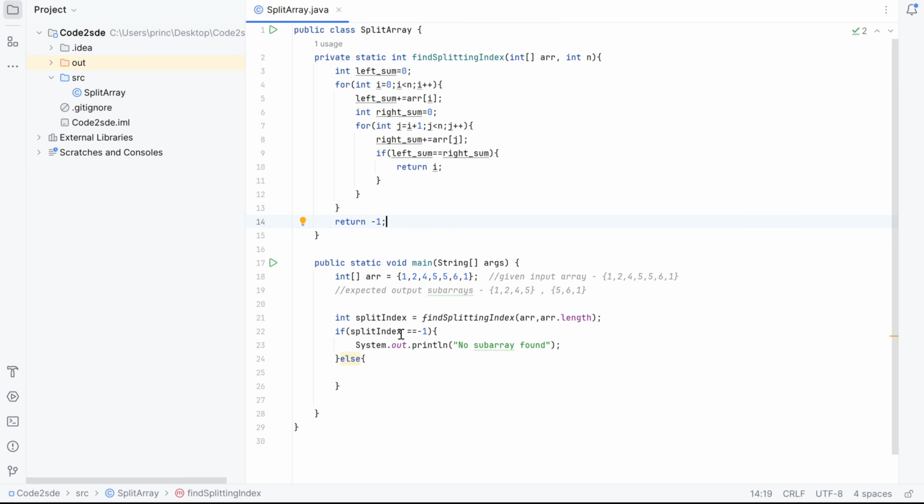Which I'm checking here. If I'm getting split index as -1, that means I did not find any two subarrays of equal sum in the original array, right? So basically, I'll here write one loop to print those two subarrays.